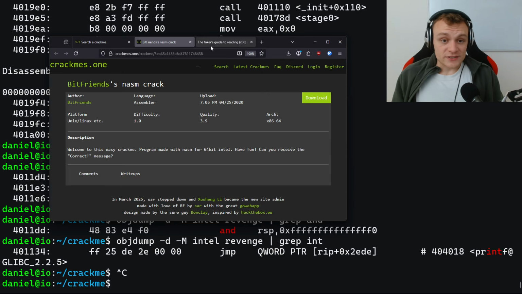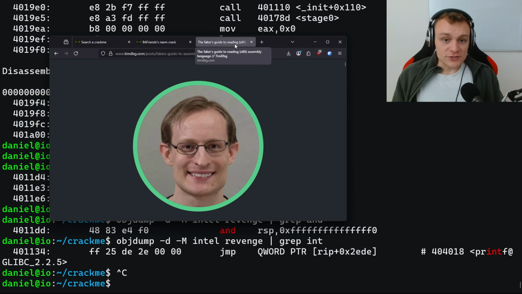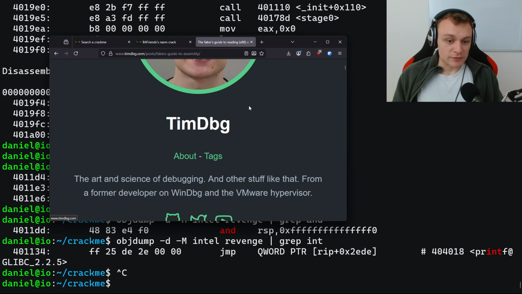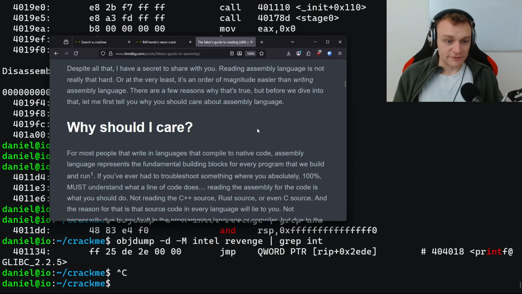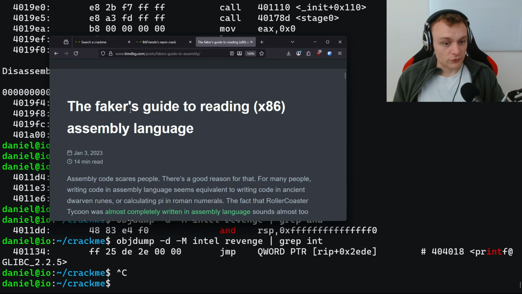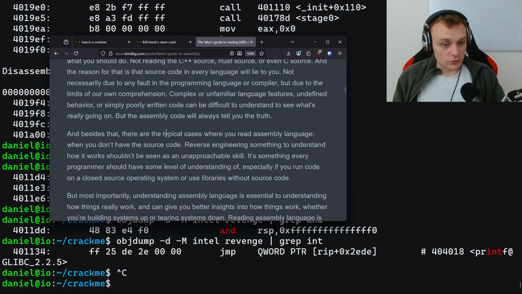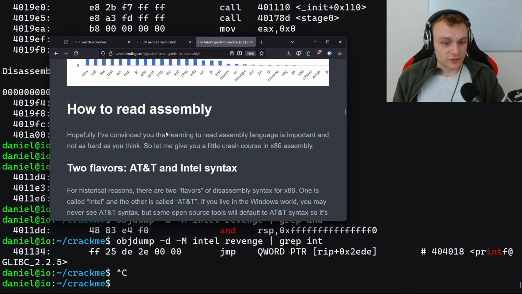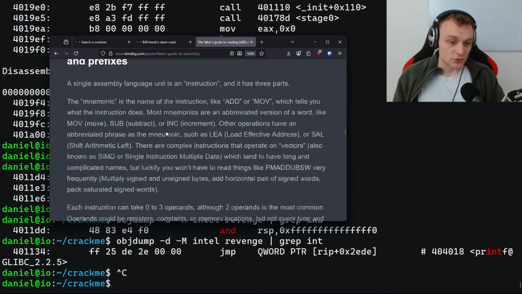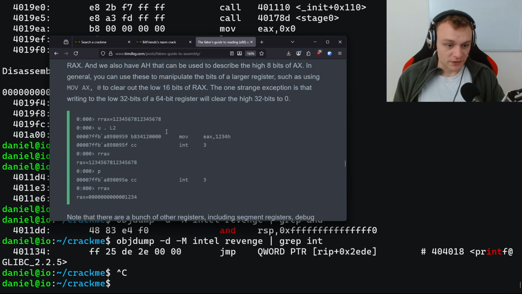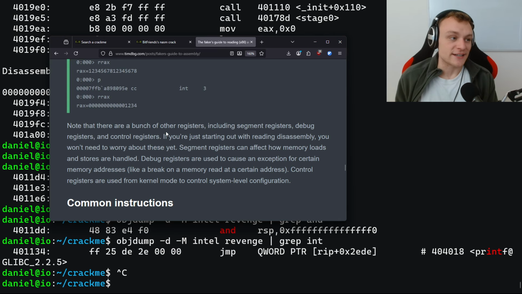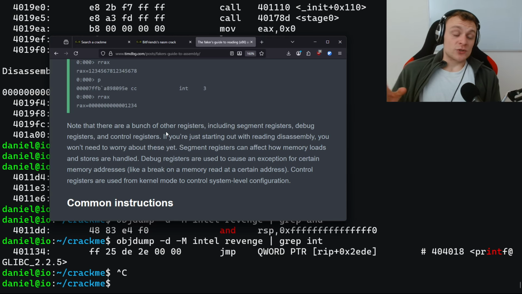And also for studying, I read The Faker's Guide to Reading x86 Assembly by Tim Debug. It's a nice little guide. I found it very useful for reading assembly language, which gave me a bit of insights that might help me in this episode. So I read through that. Of course, it doesn't go into assembly too deeply, but it made me understand at least the syntax of instructions roughly. So yeah, as always, we're constantly improving.